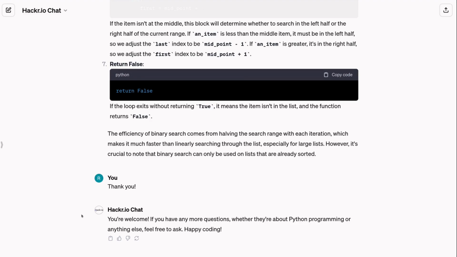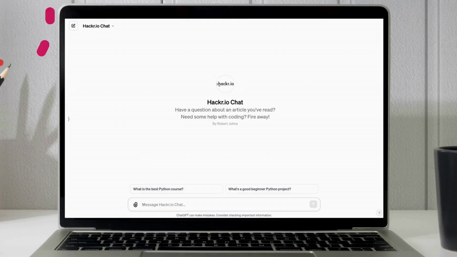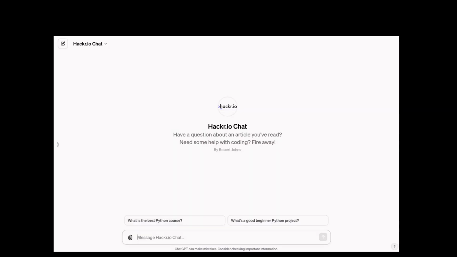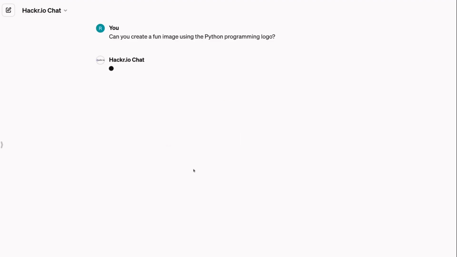Great. Step 9, even more tests. Let's create images. Next up, let's get experimental and try out our GPT model's image generation capabilities. If you remember, we checked the box to include DALL-E image generation, so our GPT model should be up for the task. I'll ask my GPT to create a fun image using the Python programming logo. Okay, of course, if you're experienced with prompt engineering for creating images with AI, you'll know this is very vague, but still, let's see what it can do.